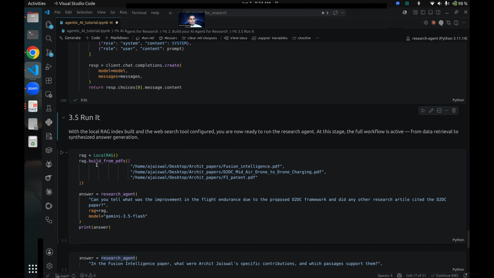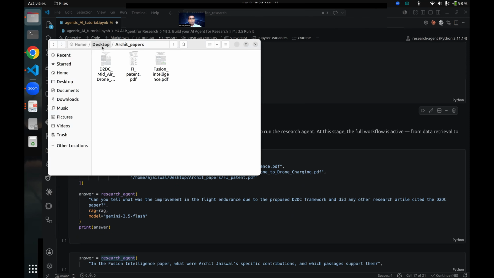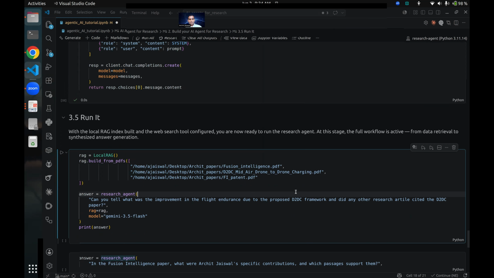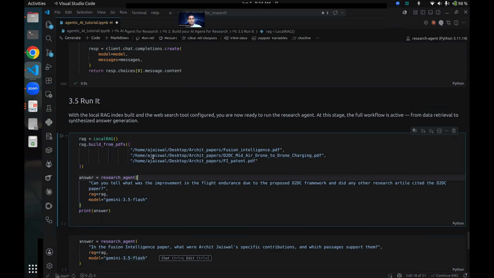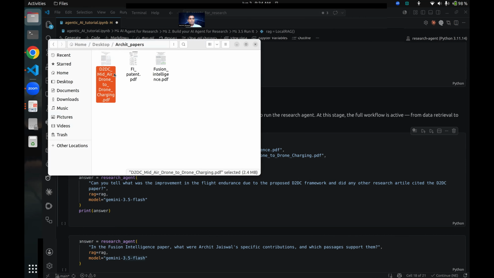I made an object, and then I am providing it the path to my papers, which is just to double check: home, desktop, Orchid Papers, Fusion Intelligence. So you have to make sure that the file names are exact. Otherwise, it's going to complain file not found, and it won't be creating the RAG embeddings, which are very important. So double check the file names.